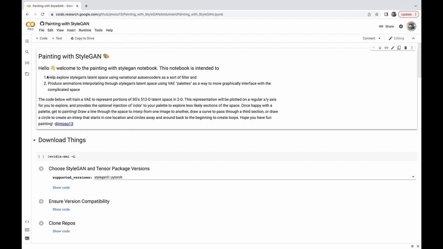It's intended to help explore StyleGAN's latent space using variational autoencoders as a sort of filter to look at that space. And then on top of that, it's also a notebook to produce animations of interpolating through StyleGAN's latent space using the VAE filter, or as I call it, a palette, as a way to more graphically interface with that complicated space.